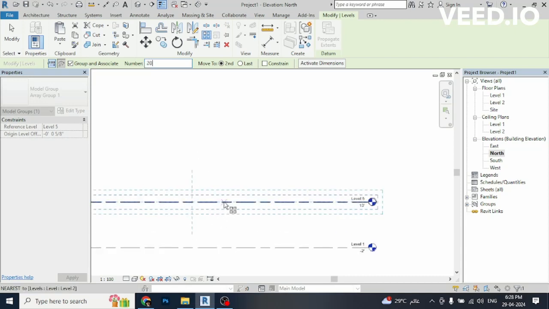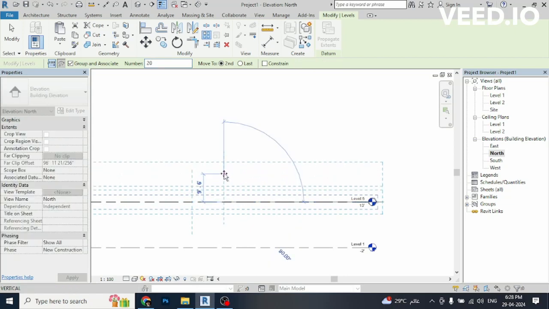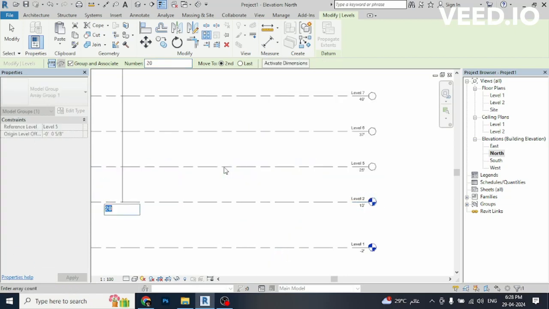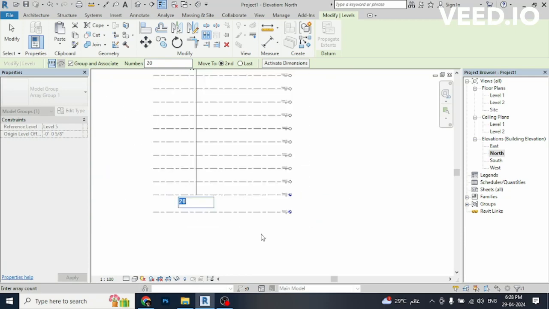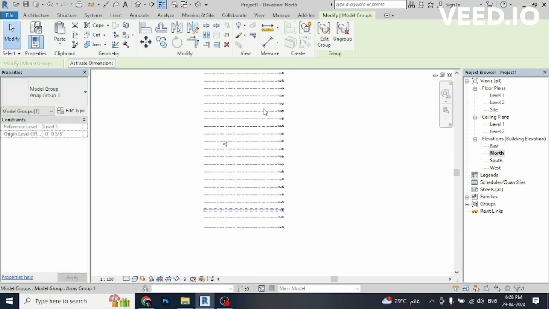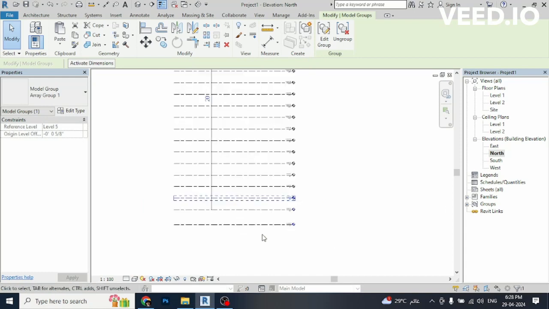Now select the value of height. In my case, it will be 12 feet and just click once on your screen. Wow, amazing. You can find all your 20 levels by just one click. No need to click and drag again and again and pick the line again and again. By just one click, you can find all of your required levels in your project.